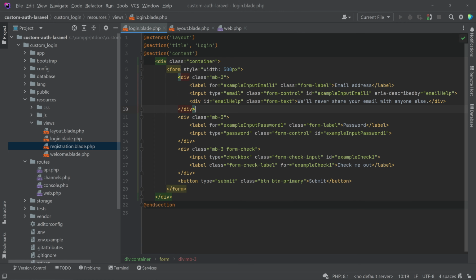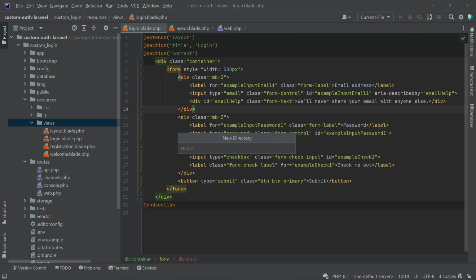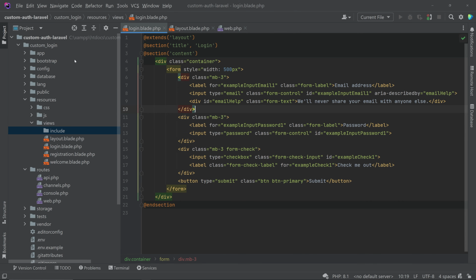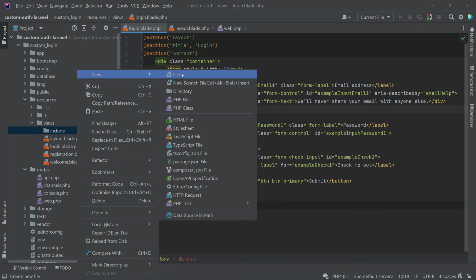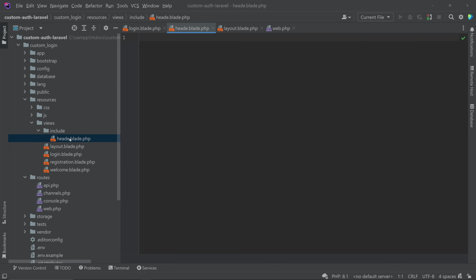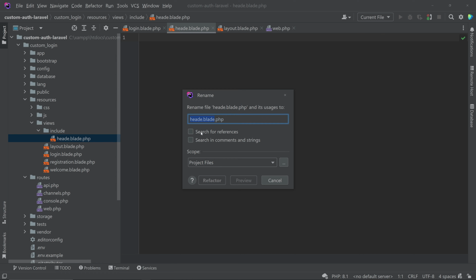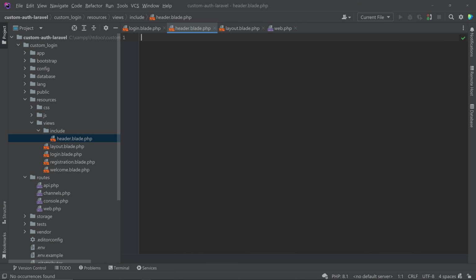Okay, we have to create a header.php. For that, let's create a folder include, and inside that we can create a file header.blade.php, and let's paste the, okay, I have made a mistake on the name. Let's rename this file. You can go to the refactor and rename. Okay, let's make it header. Okay, now inside this you can paste the navbar.